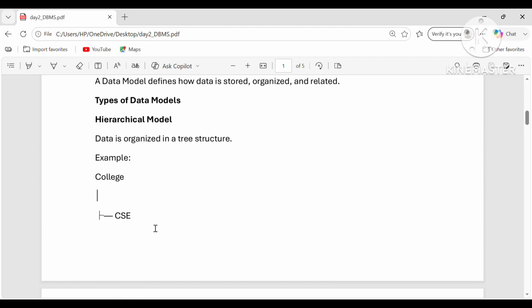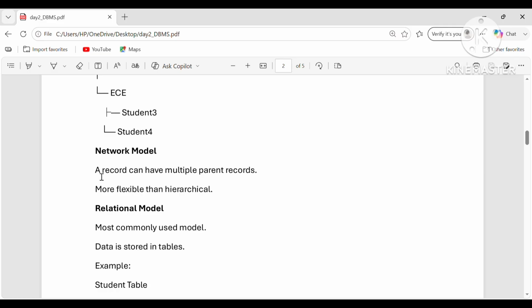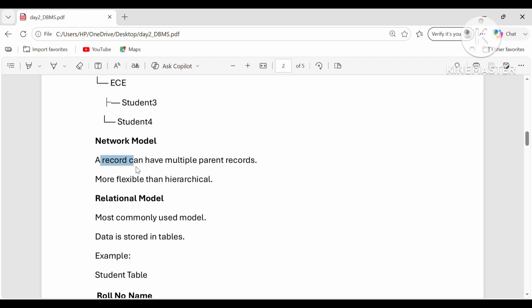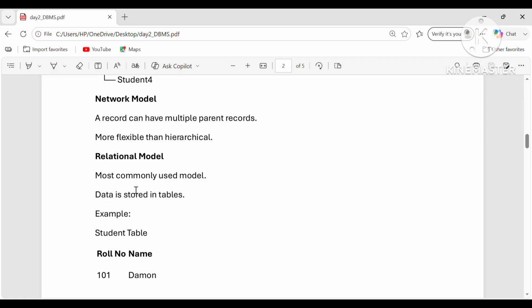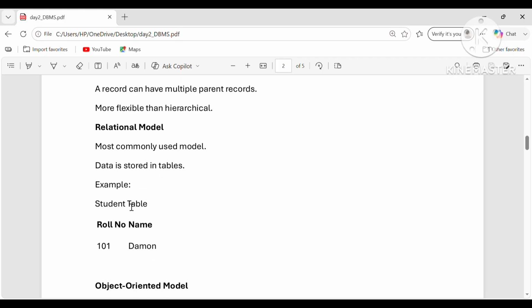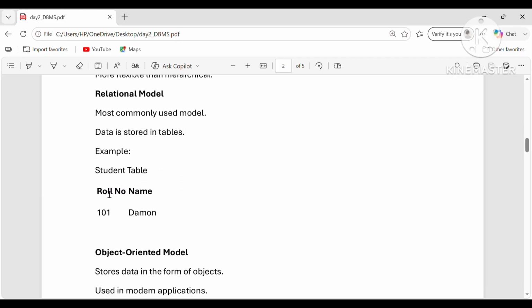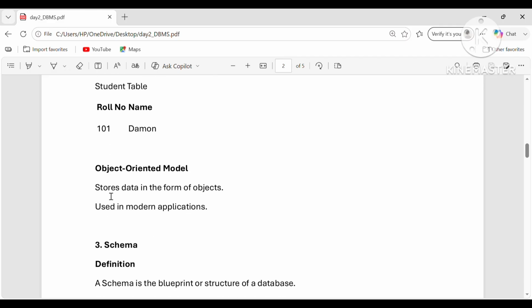In the network model, a record can have multiple parent records, so it is more flexible than the hierarchical model. It is also a kind of tree structure. Relational model is the most commonly used model. Data is stored in tables. For example, we take a student table, with roll number and name, such as roll number 101 as the student's roll number. Coming to the object oriented model, it stores data in the form of objects and is used in modern applications. Nowadays we mostly use the object oriented model.